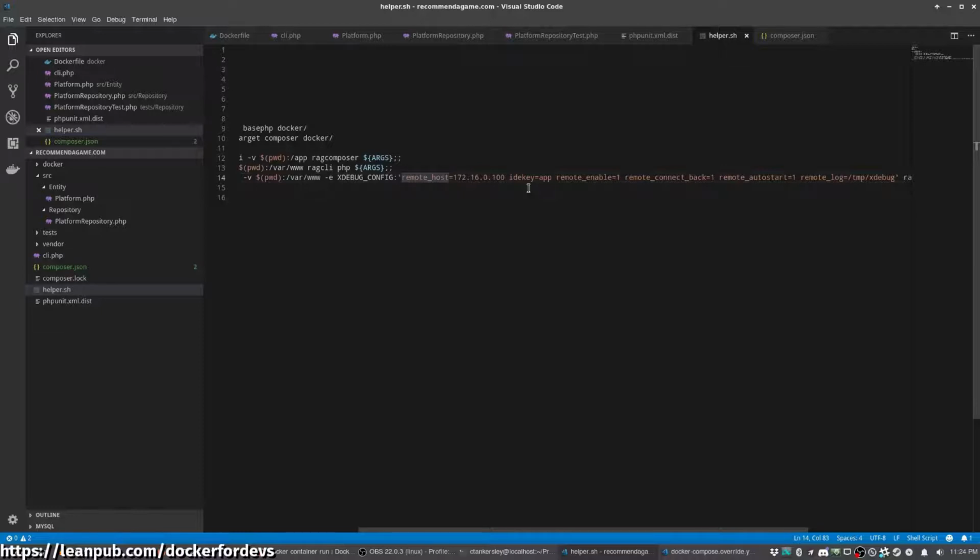So, we've got remote host on here. And you know what? I'm paranoid. Nope, should be going to 1. So I think that's okay.